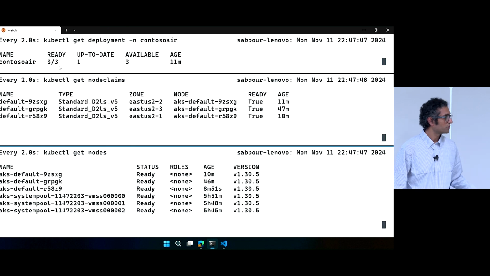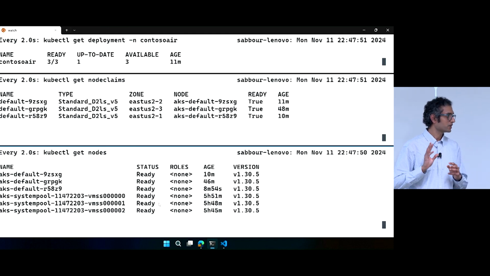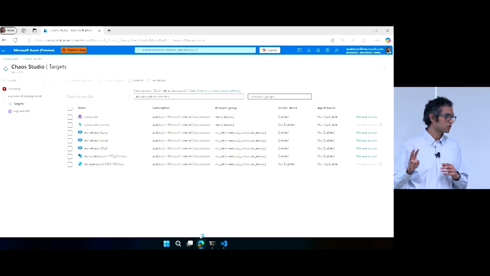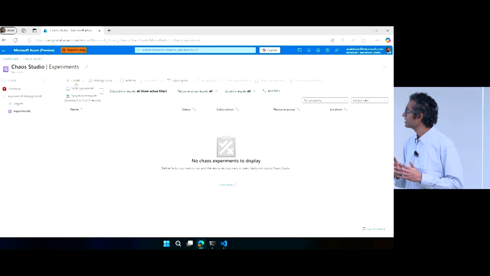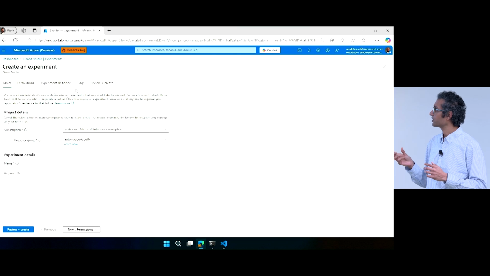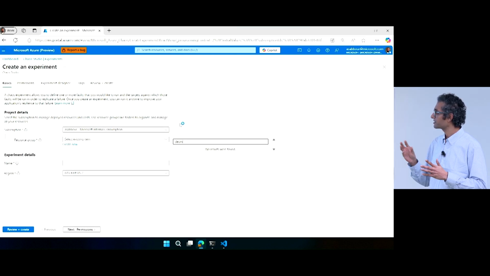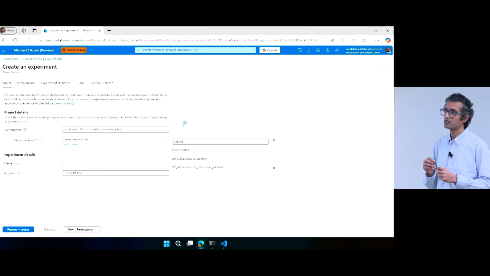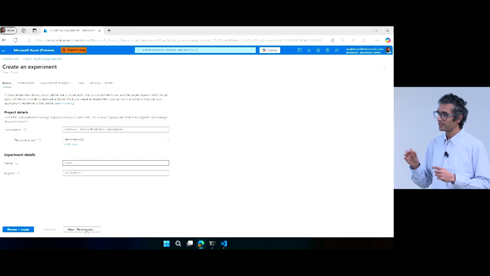So I have a quick demo where I have, in a user pool, 3 pods which are placed on 3 nodes, and then you have a system pool that has 3 nodes. What you're going to do is create experiments in Chaos Studio, where the first experiment introduces a fault. I'm going to take down specifically selective nodes where my pods are running in the user pool.